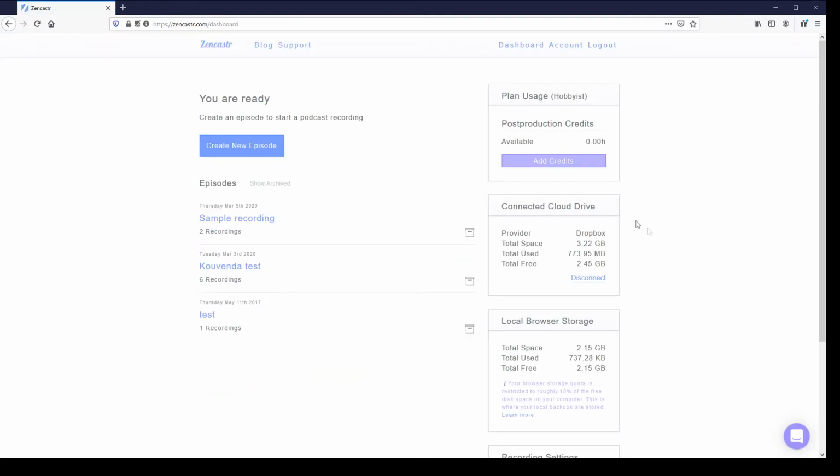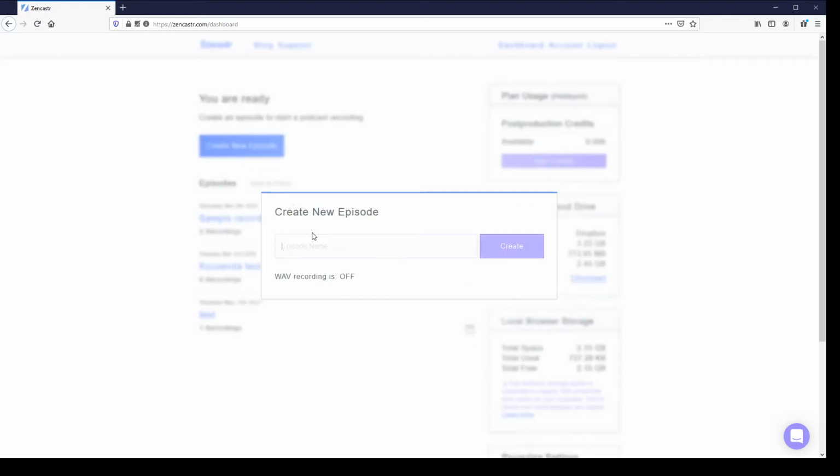Press that to set up a new project, enter a name, and click Create to start a new session. We're going to call this one Sample, but first I want to highlight this Wave Recording as Off section.